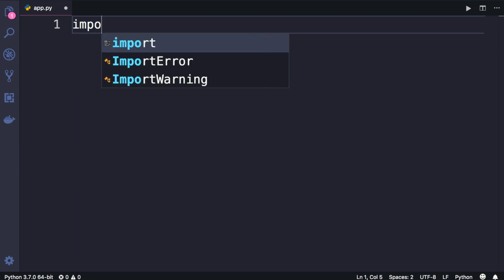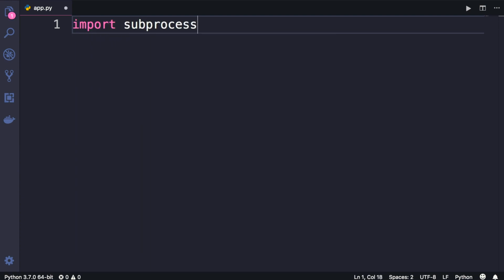On the top, we import the subprocess module. With this module, we can spawn a child process. A process is basically an instance of a running program. So with this module, we can run other programs.